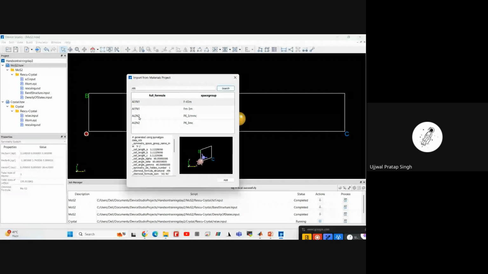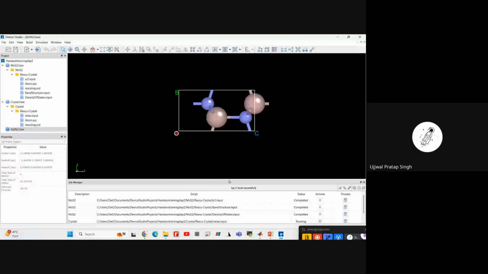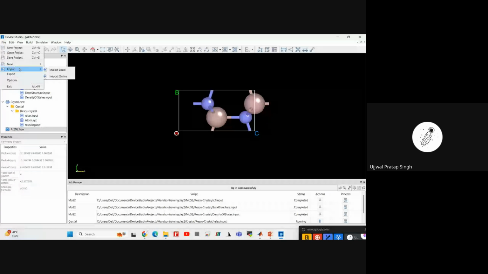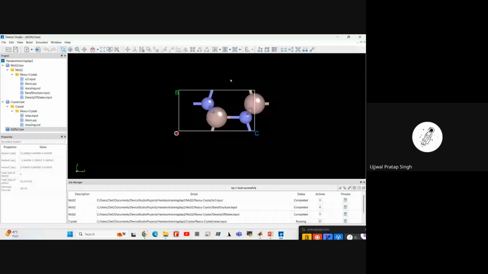Let's go for the P63MC. You can see also their data here, and click on the add option. You can see it imported successfully. I repeat, file, import, import online, and write any material name and click on the search option. You can see here aluminum nitride.